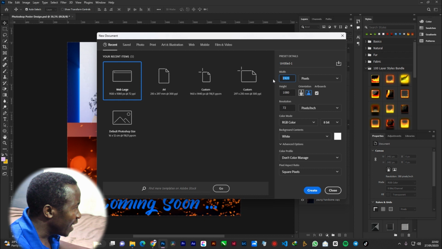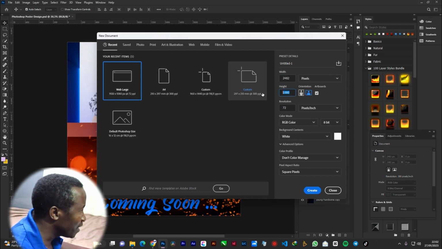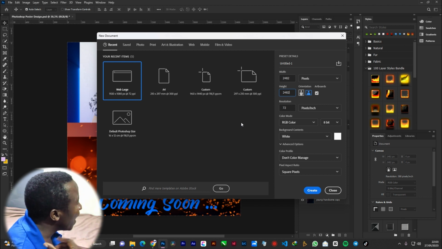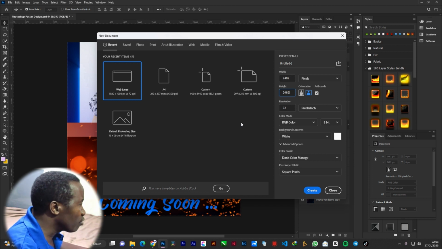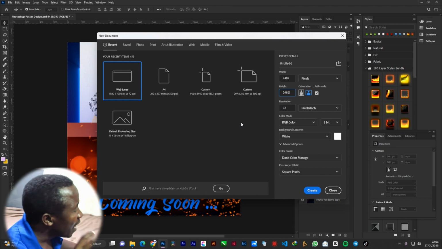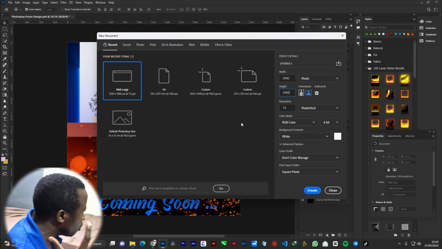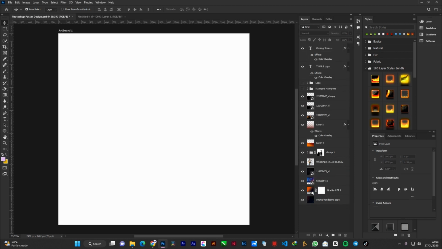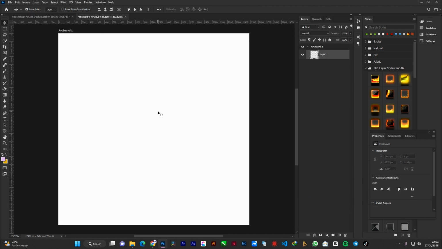Okay, so I'm going to create a new file here, new, and over here I'll just paste these numbers, 2482 by 2482, because we can say it's an album cover or a song cover. So it is going to be a square because it is going to be uploaded on different music platforms, for example Spotify. So you need to make it a square. Over here you just say create, and once it's created, this is what we have.